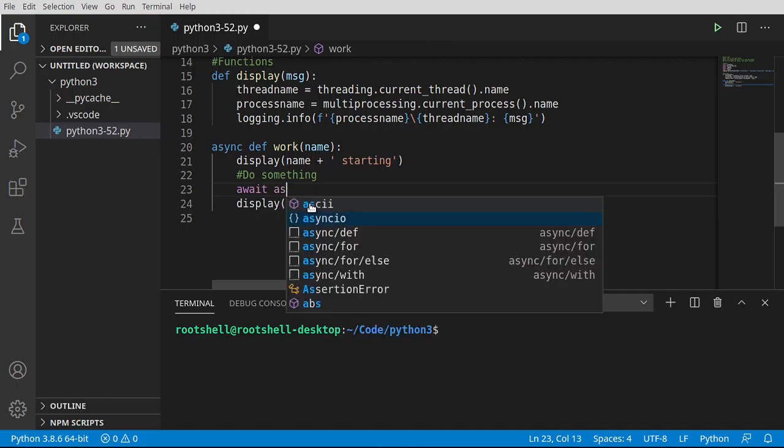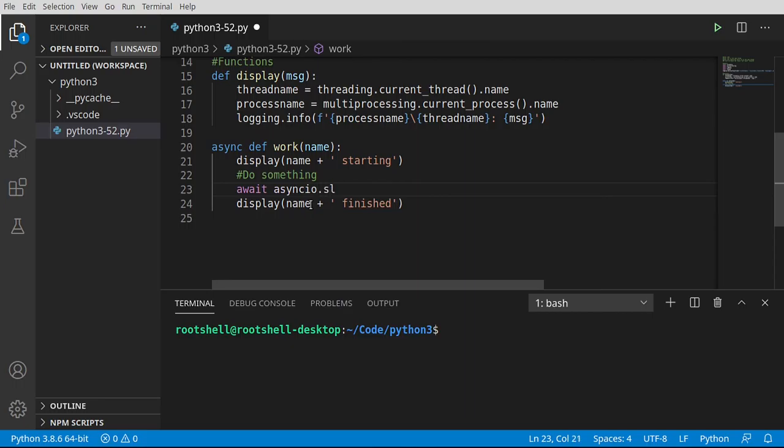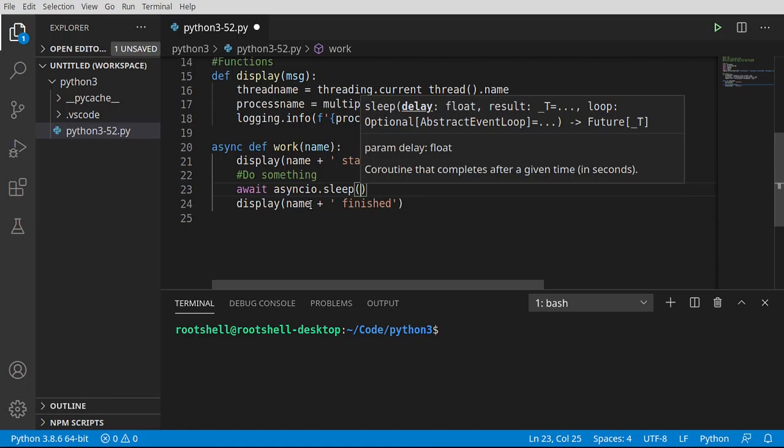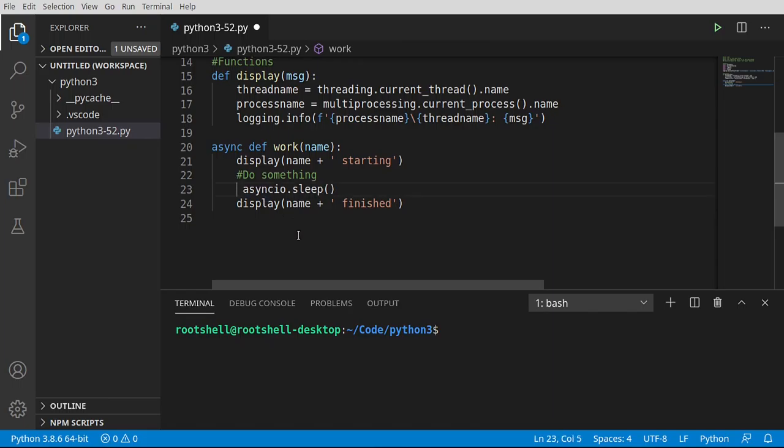For example, we're going to say async io.sleep. And that does exactly what you think it would. It's a coroutine that completes after a given number of seconds, which basically means it's an asynchronous sleep function that goes after a couple seconds. So if you don't do the await, you're either going to get an error or it's just going to immediately jump to the next line because guess what? This is now an asynchronous call.